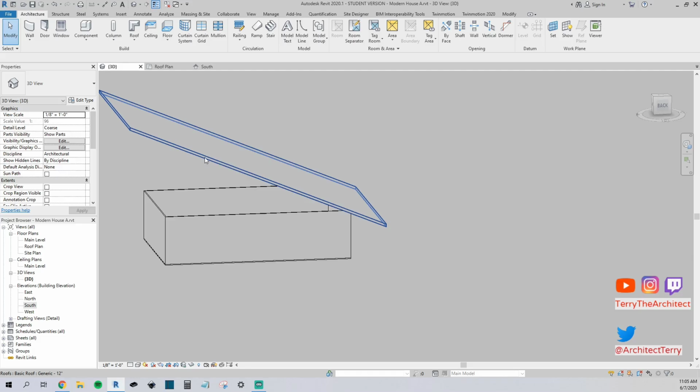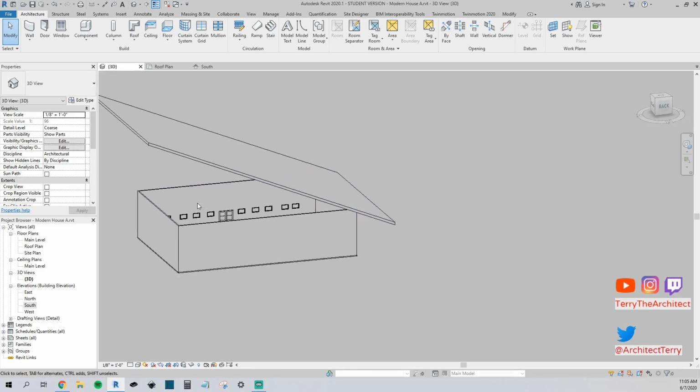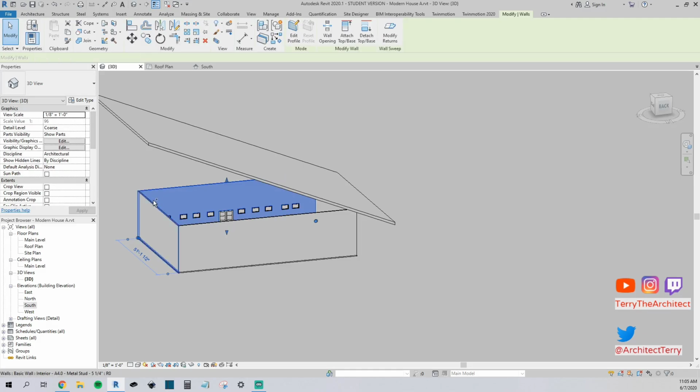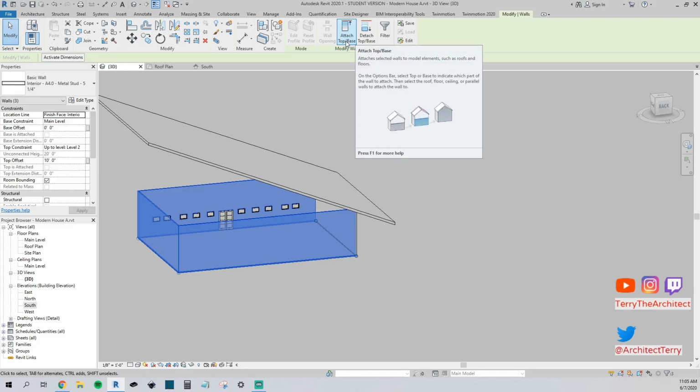So when you're modeling, let's say you have a roof like this, obviously your walls are going to maintain some sort of definition to them, but let's say you want your walls to go to the bottom of the roof. To make sure that happens, you want to click on all the walls that you want to connect to the roof, and you'll come up here towards the top and you'll see it'll say detach top/base, or attach top or base to your roof.